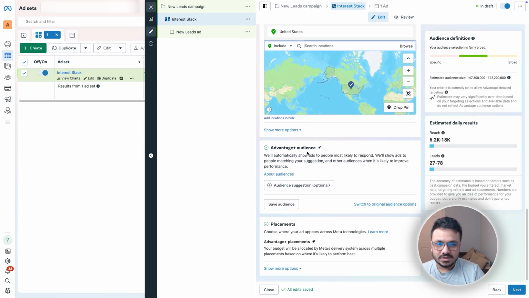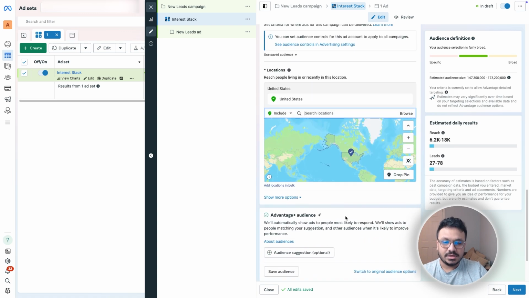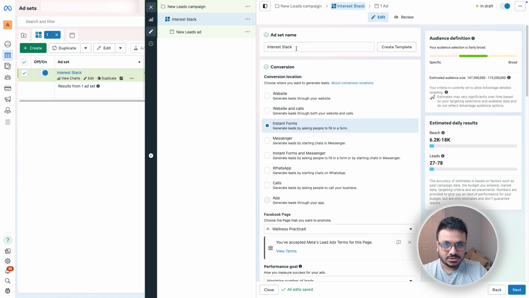So this is where we specifically define an interest stack, right? So first of all, you need to define your audience in your head, or just write it down somewhere. So what's my product? Who would be interested in my product or service? You need to write that down. And then you come down here, and right now it's Advantage+ audience. If you're not touching it in any way, just leave it like that and call this broad match or broad stack.